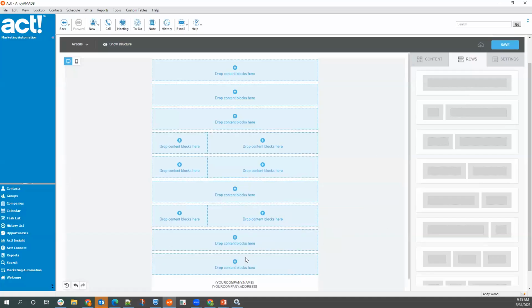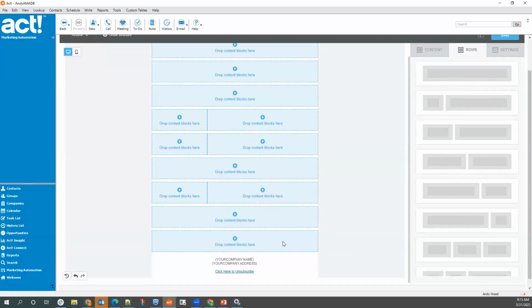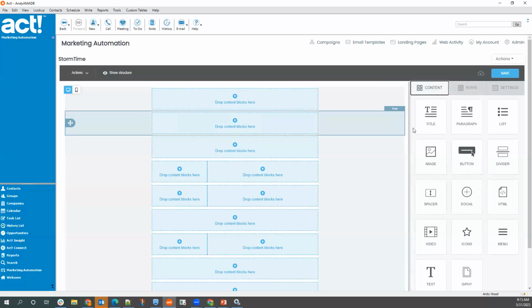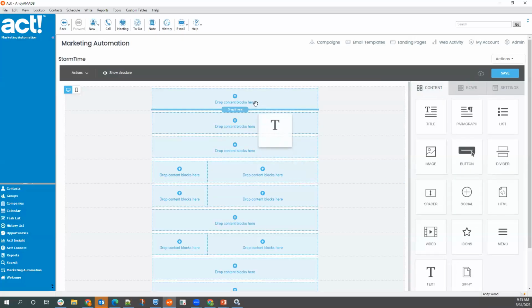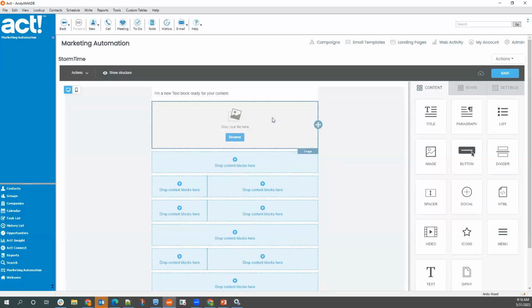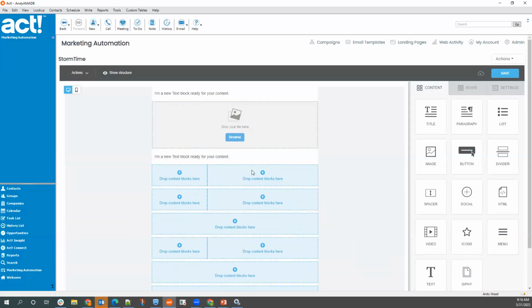And then I'm going to go ahead and fill out the content that I want to have inside of my template. So the first thing I'm going to start with here at the top is a text box. Then I'm going to drop an image block in here. Then throw in another text block here.